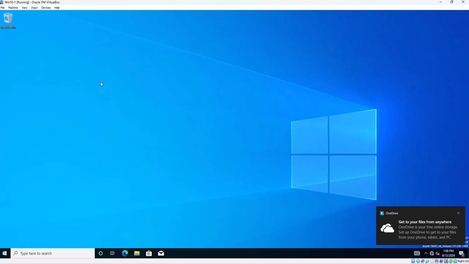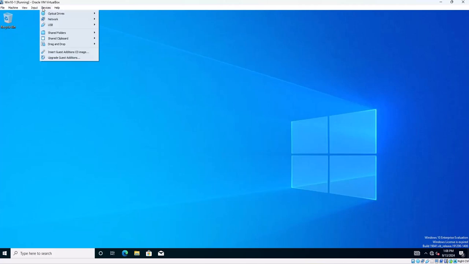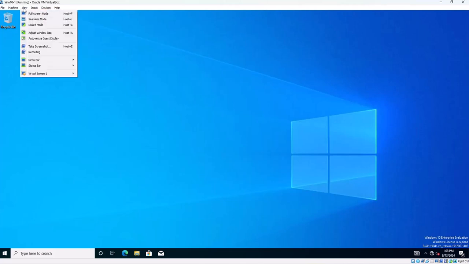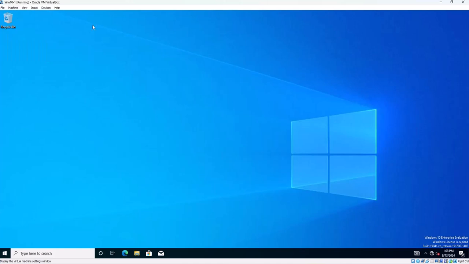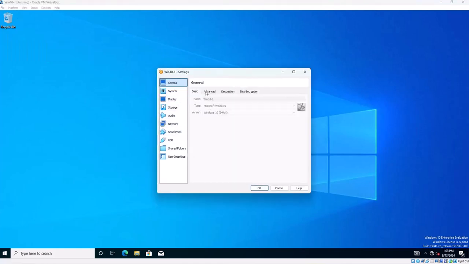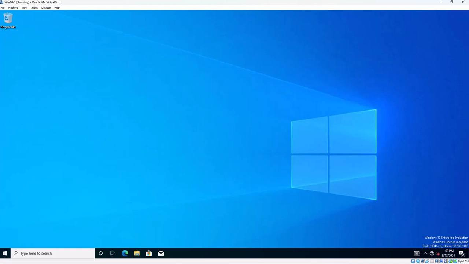One other thing we want to do is we want to go to settings. Go to advanced under general, and we want to go ahead and set the shared clipboard to bidirectional and drag and drop to bidirectional. So this completes the basic setup for the Windows VM. So you can just repeat the same process for installing the second Windows VM. And in a future lesson, we will install some additional tools, including Splunk.